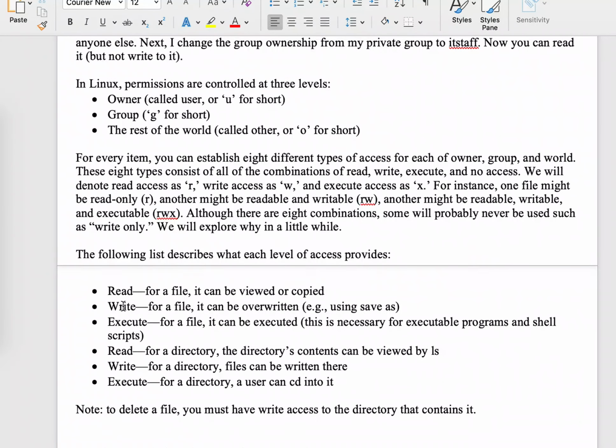So this is the format. You type chmod and then the permissions and then the files. This could be multiple files or just one file, or you can also use wildcards, for example for all the files that start with the letter K. And to add permission, you use plus, and to remove permission, you use minus.